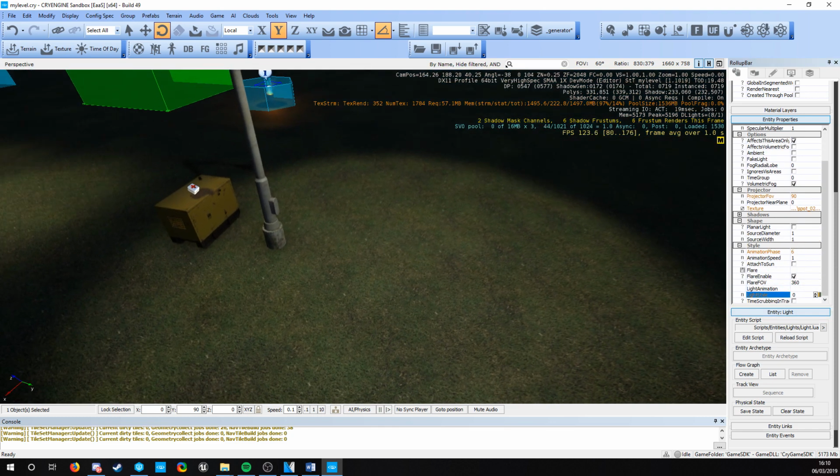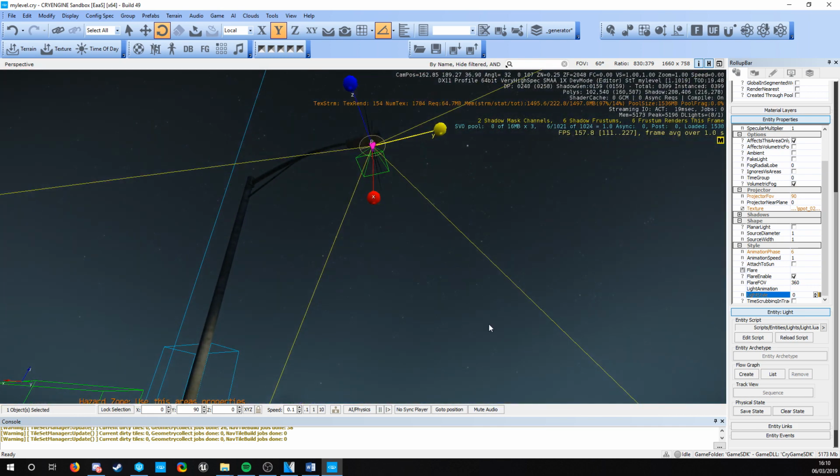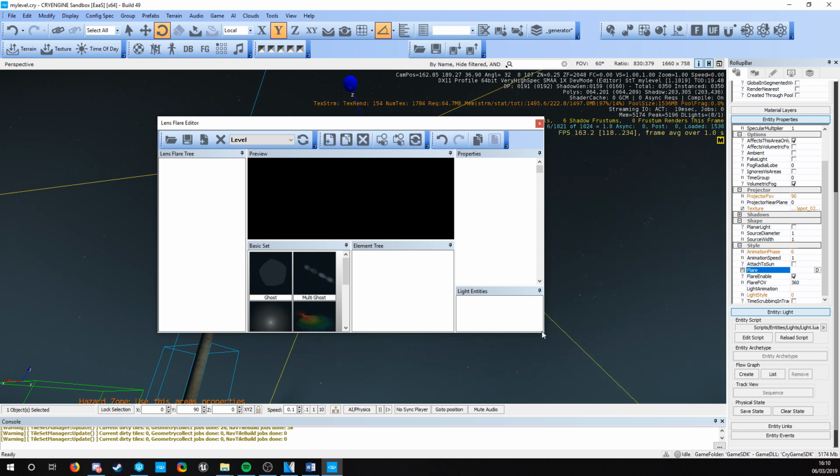And you can also add a lens flare to it. So we've got no lens flare on it. We can go to flare, click this D. That'll open up the lens flare editor. And then we can go on this drop down menu, Miscreated. I believe there's one for, yeah, outside light flare. And then just like a material, use the assign button just here.